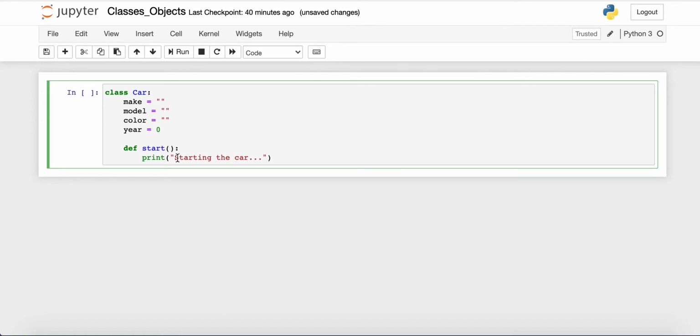Now, one important thing you need to remember is when you're defining a function within a class, you have to pass in the self keyword as a parameter in your function. Every time you define a function, you'll need to do this. And what self means is it's referring to the object that's calling the function.